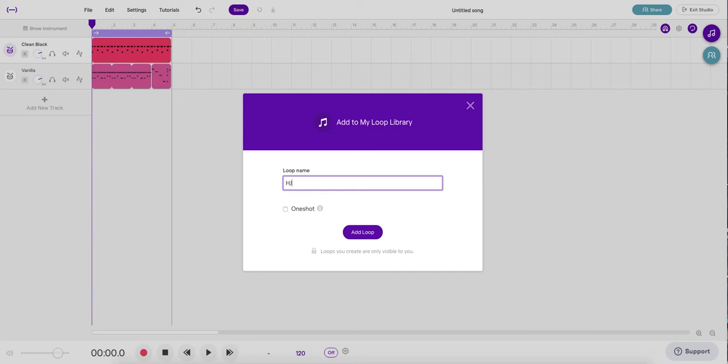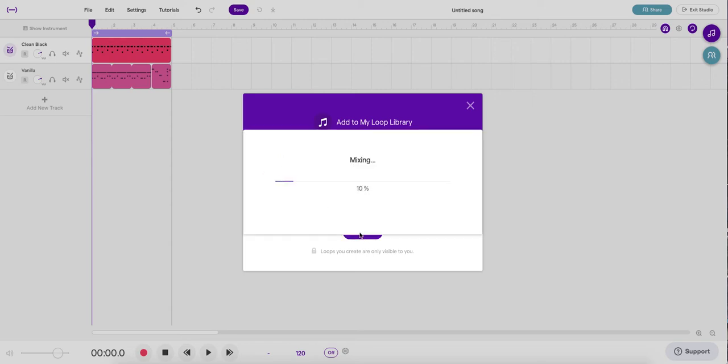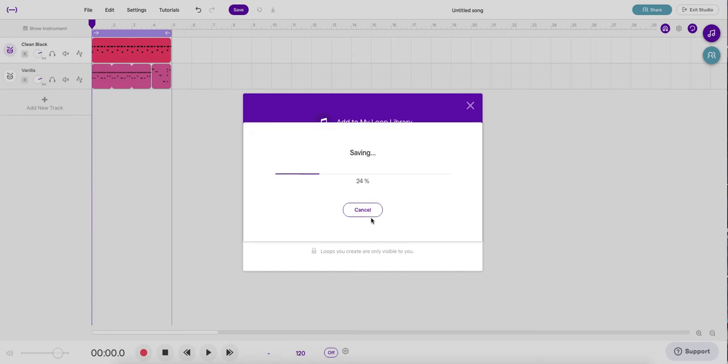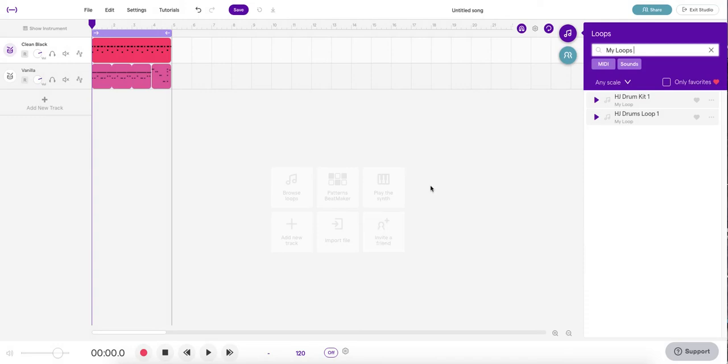Then, after my initials, I'm going to put the instrument that the loop is. So in this case, it's drums. And for this example, I'm just going to call this loop one. So once you have it named, you just click on this add loop. In just a few seconds, it'll take this and it'll mix it down. Then it'll save.